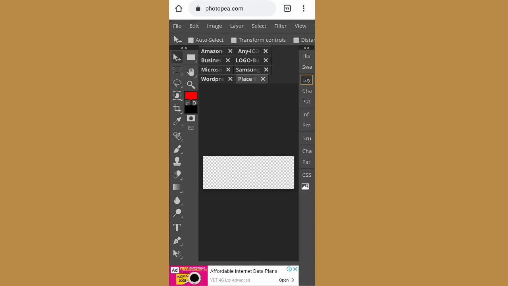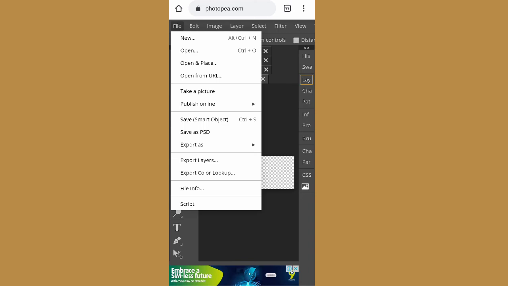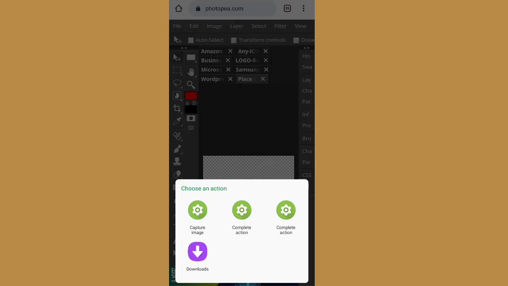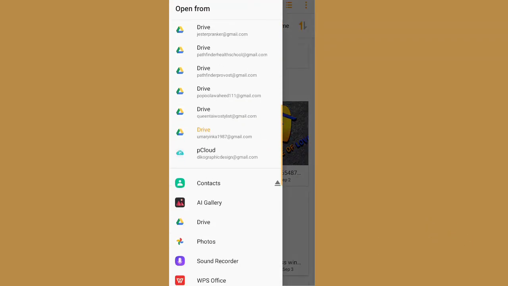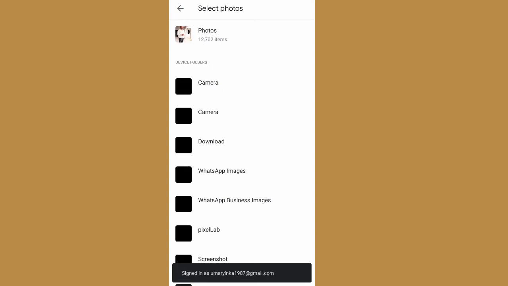So the next thing you will do, click on layer again, you will see that everything will turn to transparent background like this. So immediately you see something like this, it means you can proceed with the next step. Click file again at the left hand side and click open and place. You see it pop up another option where you see download. Click on download.